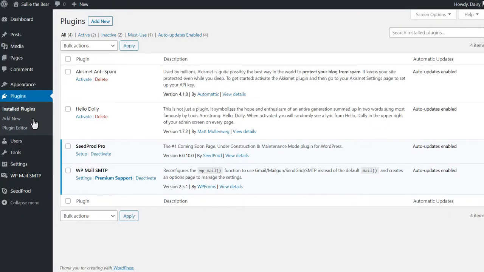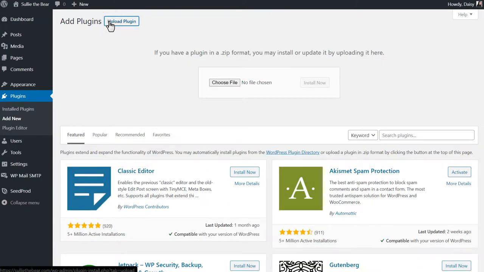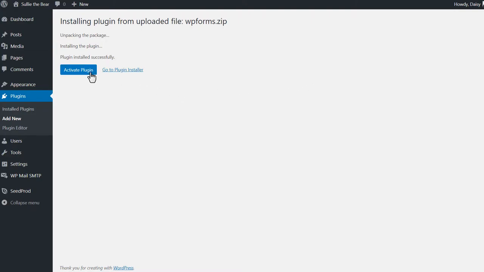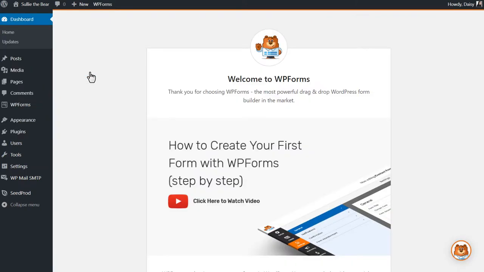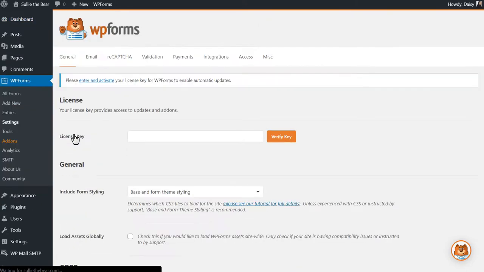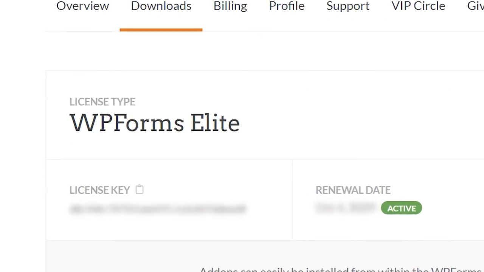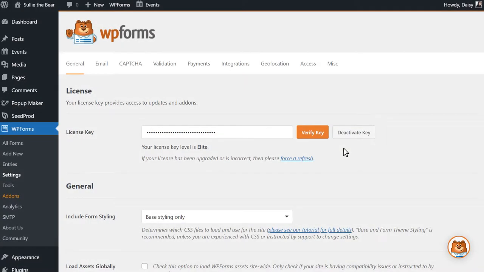We can head back to our WordPress site, and on the plugins page, we'll click on the Add New button on the top left corner, and then click on the Upload Plugin button. We'll then choose our file, select WP Forms, and activate it once it's done installing. Afterwards, we'll need to verify your copy of WP Forms by entering the license key in the settings page of WP Forms. You can find the key on the downloads page of your WP Forms account, and once the license key has been verified, we can get to work.